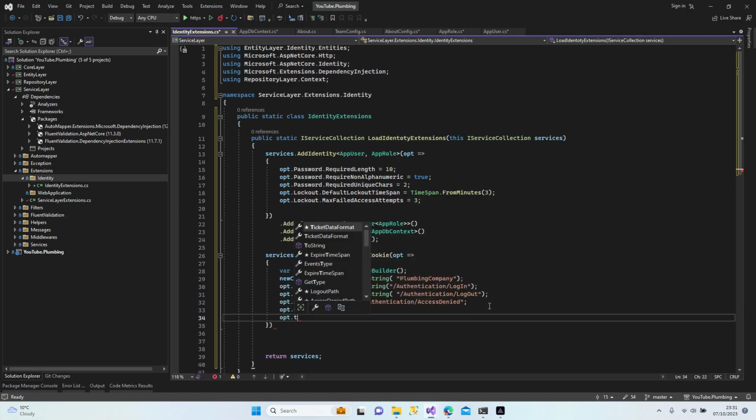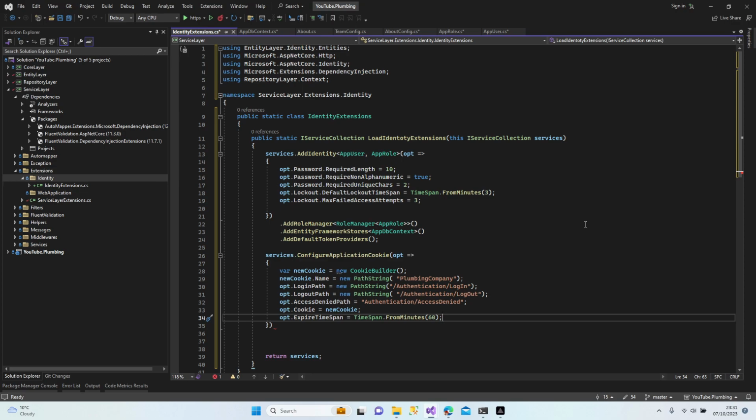And expire time span. 3 minutes, it's really low. I think we might define 60 minutes, yeah. 60 minutes is okay. Nobody is going to stay on this web page 60 minutes, so it's going to be enough. Alright, perfect. So we added our identity specifications and cookie specifications. Now we're going to create our controller with the name authentication, and login, logout. These are action names, and access denied as well.